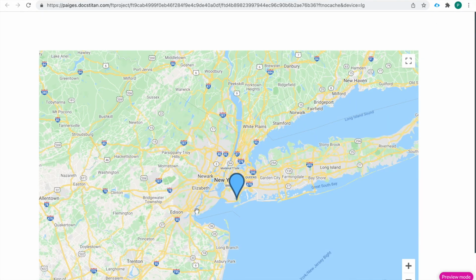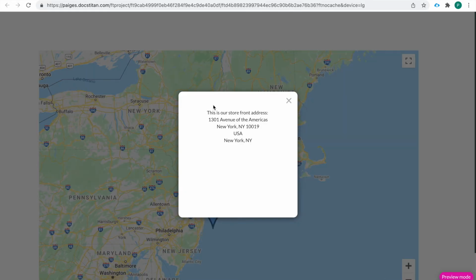And here we have our map. When I click on it, we can see our on-click action has worked and we see our message.